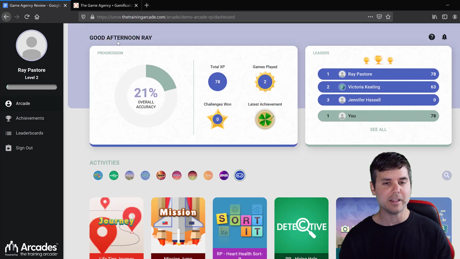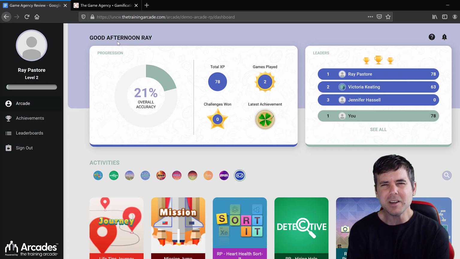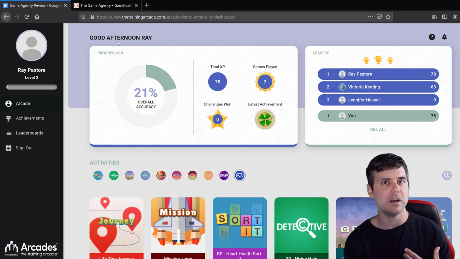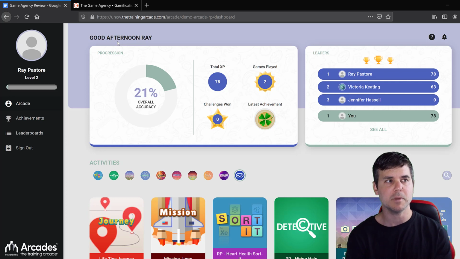All right, so that's the arcade. So this is what the end user sees. Now let's go into the back end of this and talk about how I would modify and edit, and what are some of the real features that an administrator or someone considering making this purchase might want to think about. Now we'll talk a little bit about prices at the end as well. How much does this cost? All right, cool. Next step.